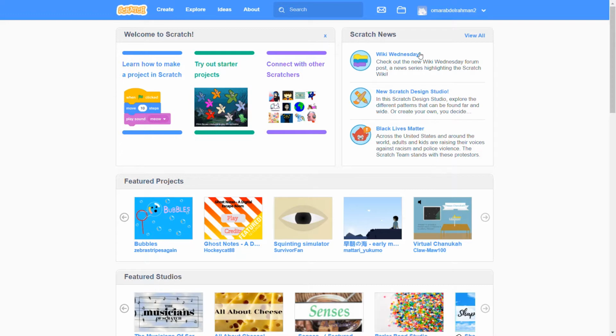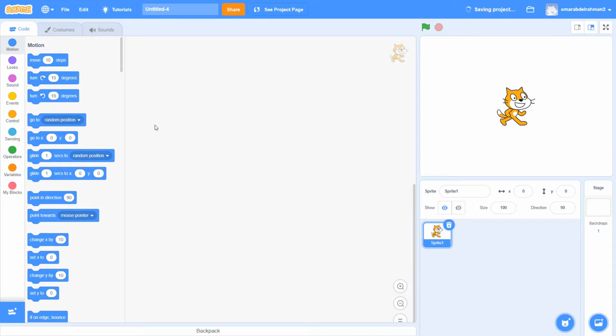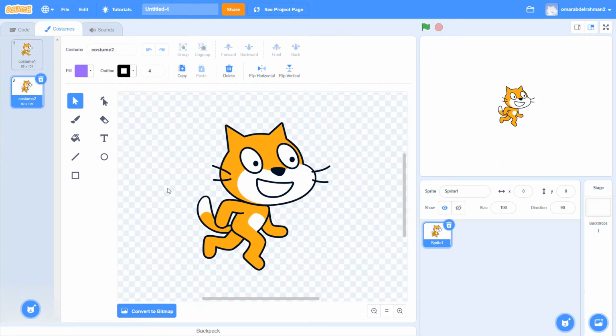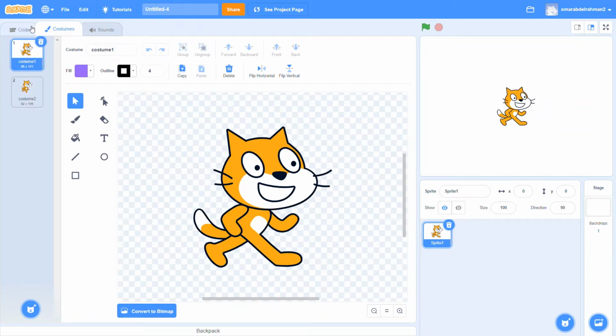Hello everyone, today I'm going to show you how to make a Flappy Bird game in Scratch. So let's create a new project first. Now, instead of deleting the Scratch cat, this time we're going to paint a sprite. So this is our first time to do that.